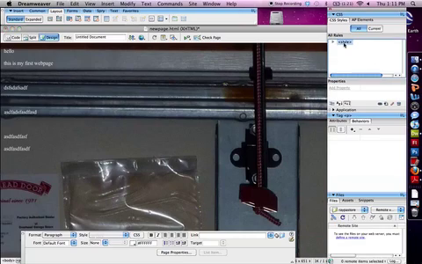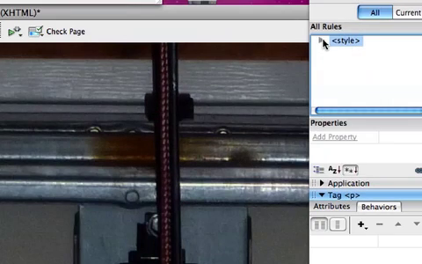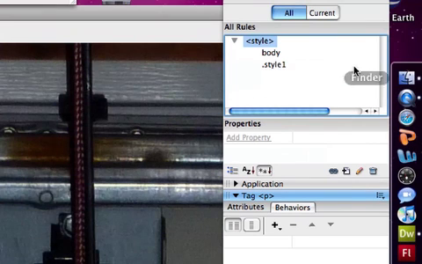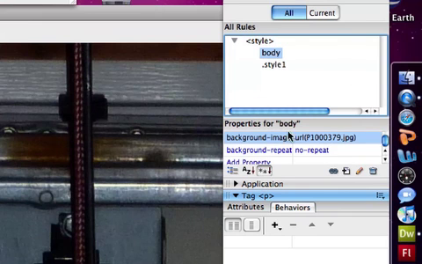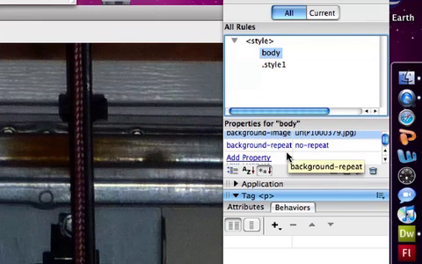If I want to see my styles, I can go on the right-hand side of Dreamweaver. Depending on what version of Dreamweaver you're using, this is CS3, CS4, or CS5, it's all basically the same. I click on body and I can see exactly what I've done on this left-hand side here. Background image URL, no repeat. I can even add properties. I can also edit it.